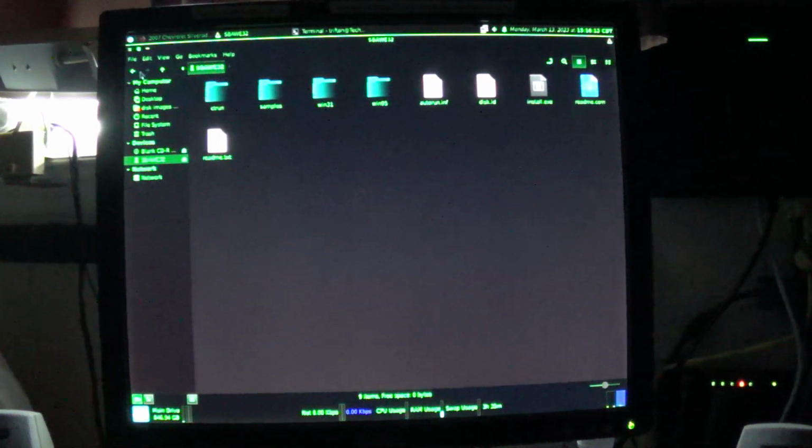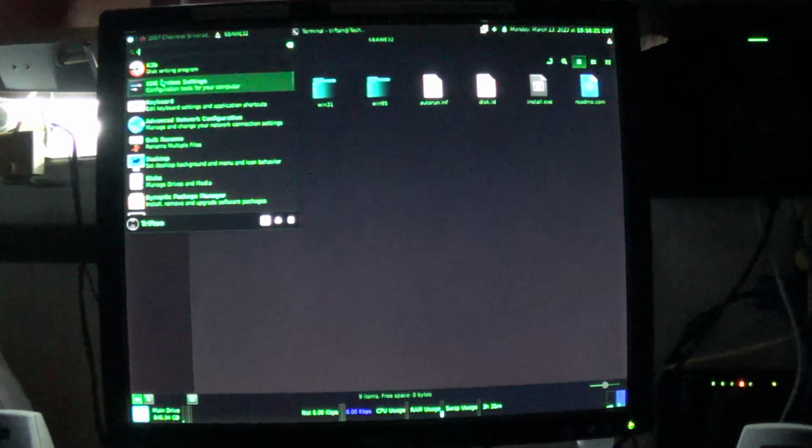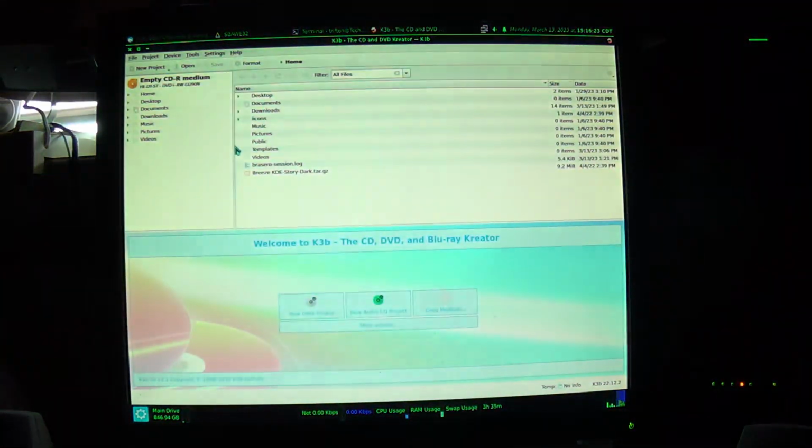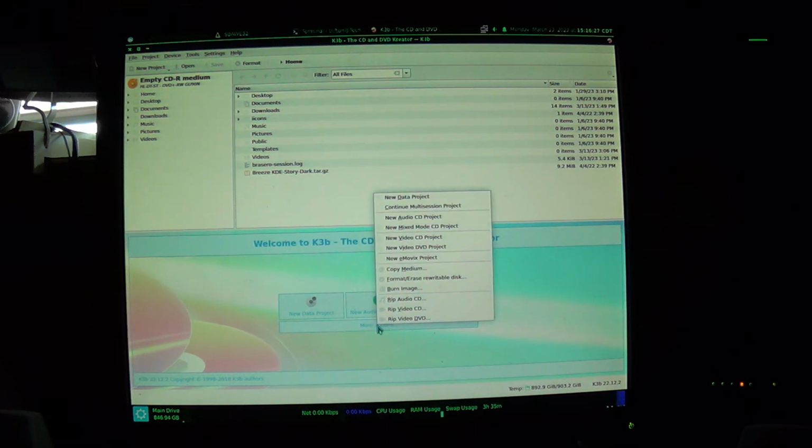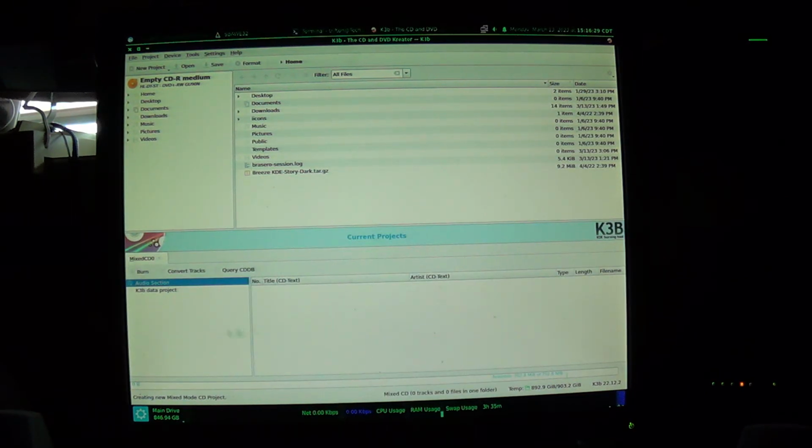Next thing you're going to want to do is you're going to want to go ahead and insert your blank CD recordable into your optical drive, and then you'll want to go ahead and open up K3B. So down here where it says More Actions, you'll click this, and you'll click New Mixed Mode CD Project. And over here you'll see Audio Section in K3B Data Project.